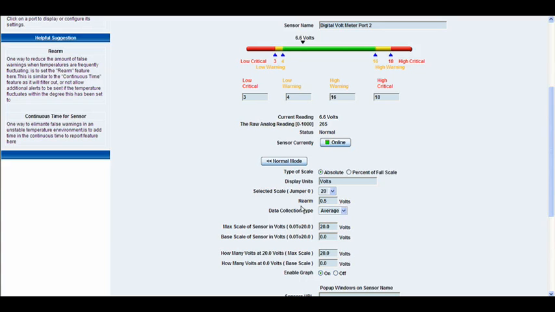Below the rearm we have the data collection type. Now this is for the graphing. You can set it to average, highest and lowest. Now below that we have the maximum scale of sensor in volts, and you also have the base scale of sensor in volts. Now this can be equal to or lower what you've got the jumper set to. So at the moment we've got it set to 20, which means the max scale of the sensor in volts is 20, and you can have it lower, but you can never have it higher.